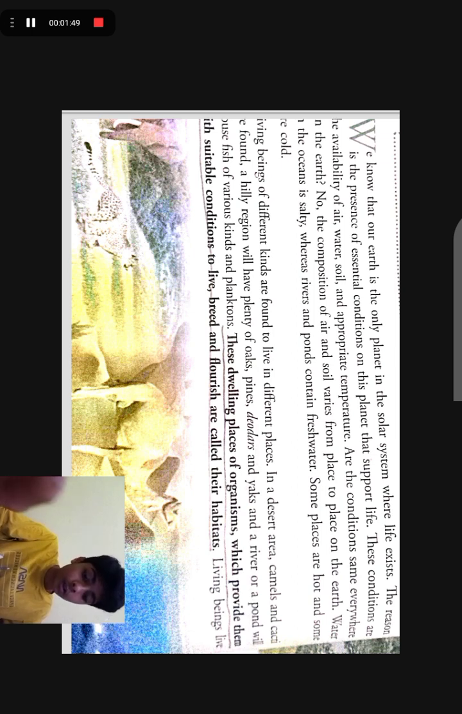No, the composition of air and the soil varies from place to place on the Earth. Water in the oceans is salty, whereas rivers and ponds contain fresh water. Some places are hot and some are cold. Living beings of different kinds are found in different places. In a desert area, camels and cacti are found. Cacti means cactus. A hilly region has plenty of oaks, pines, deodars and yaks.